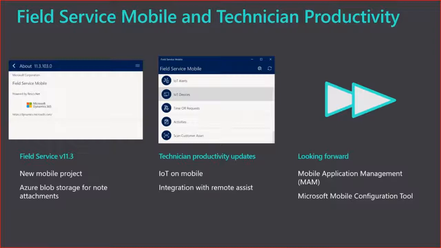Also, right now, the tool you use to configure Field Service Mobile is not branded Microsoft. So we're making it so that we have the Microsoft mobile configuration tool that'll just come naturally with Field Service, as opposed to having to install that. So for folks who are familiar, that'll be cleaning things up and making everyone's lives a lot easier.